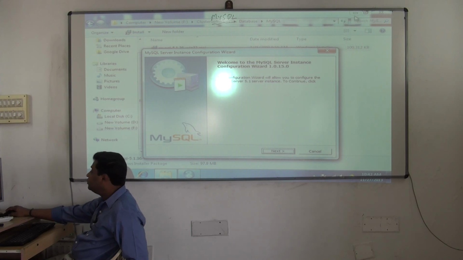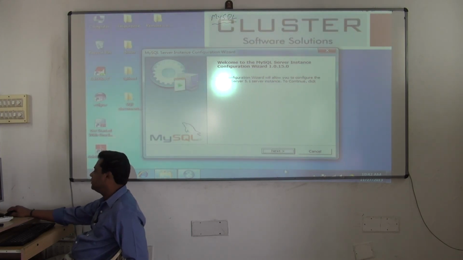Once you click on finish, minimize the screen at the back and let this one screen be there. It will be neat now. Click next. It will ask you to configure here. The configuration wizard will allow you to configure the MySQL server instance.